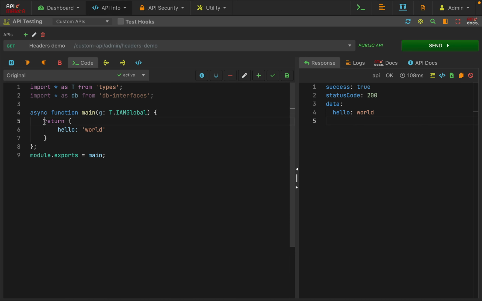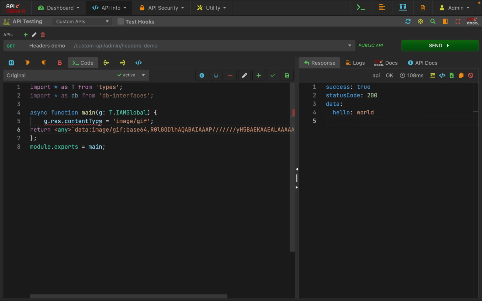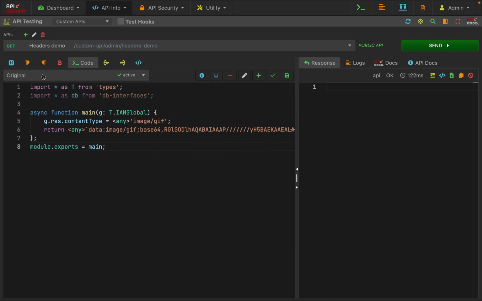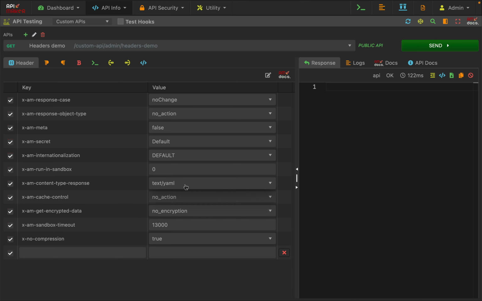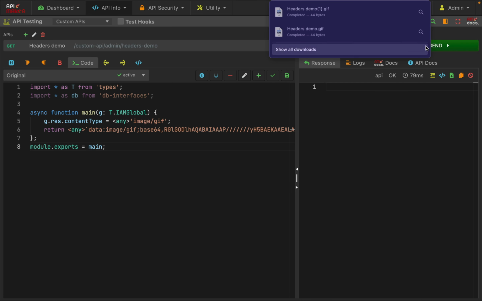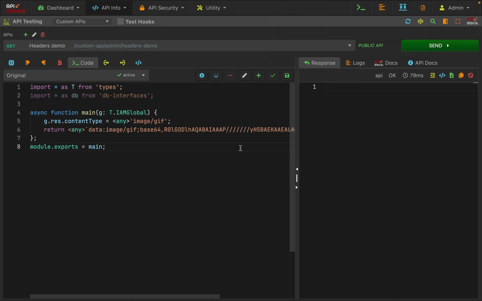Now let's say I'm returning the base64 of a GIF image. This testing environment is not able to download the GIF image. There is a limitation here. So for that, if you just pass this header as octet stream, it will know that it should download the file. So when you press the send button, it will download it. But there is no need to do this for normal browser requests.